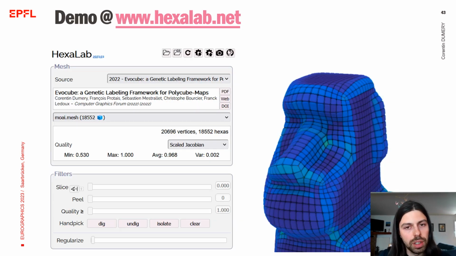Finally, I just wanted to say all the hex meshes presented in our paper can also be viewed directly online on hexalab.net. There's no download or anything, you just open it in your browser and select Evocube, so feel free to check them out.